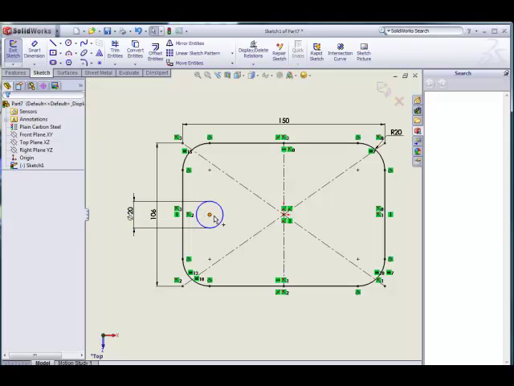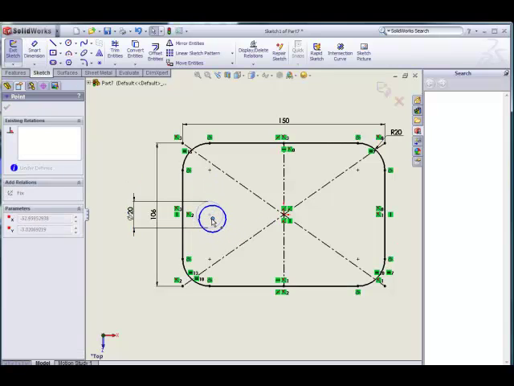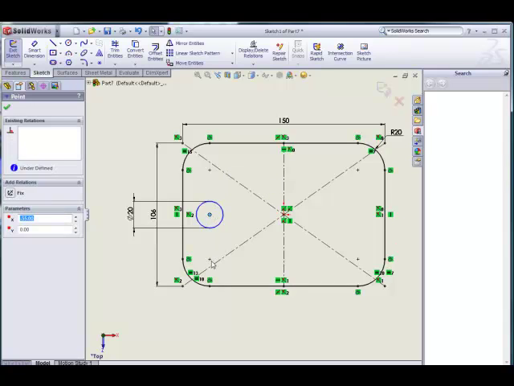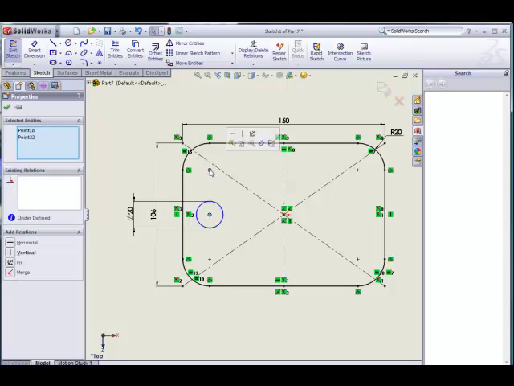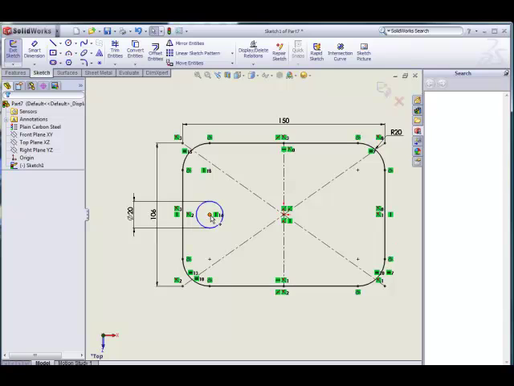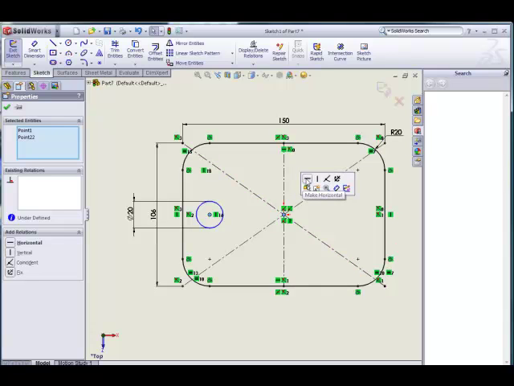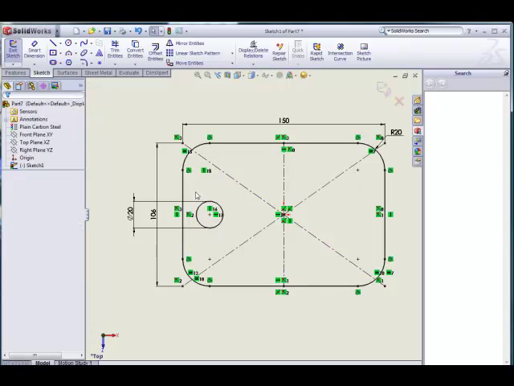This is still undefined and is free to move anywhere on the top plane. So we can add a relation with the origin and with the center of our fillets to define it. So if we select the center of our circle, hold Control and select the center of our fillet and make them vertical. We also select the center of our circle and the origin and make them horizontal. Now this is fully defined.